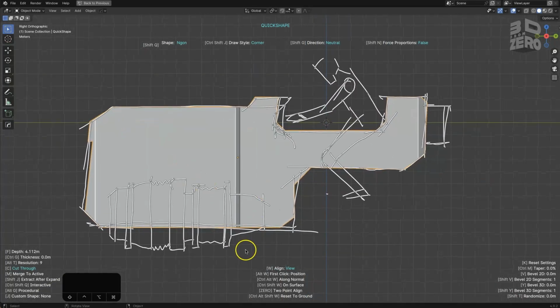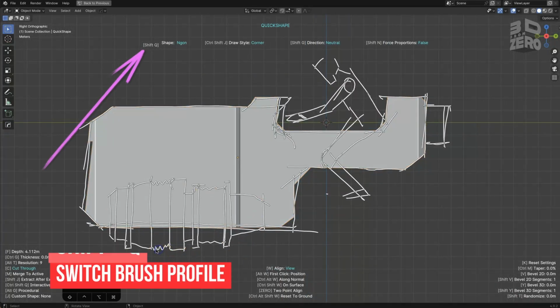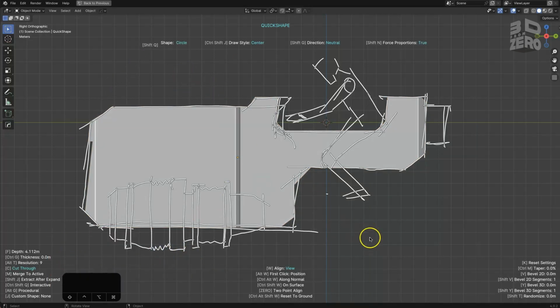Time to make the engine. It'll be tubular, so I'll switch to circle brush, tap F to set the brush size. I can use the QuickCurve Sketch in side view to set the brush to around the right depth, just measure it against the sketch here.